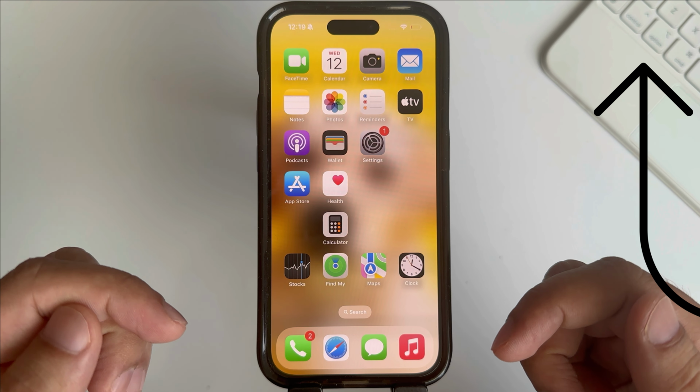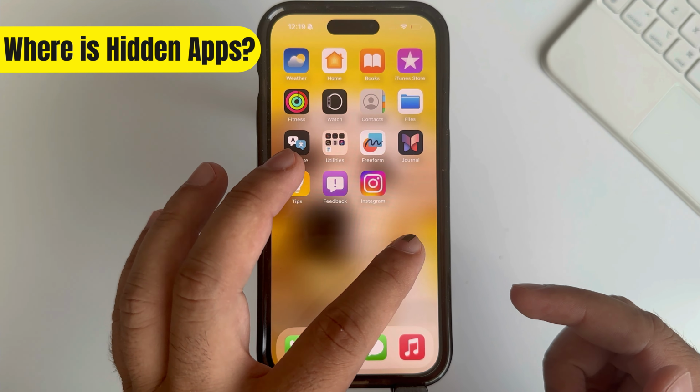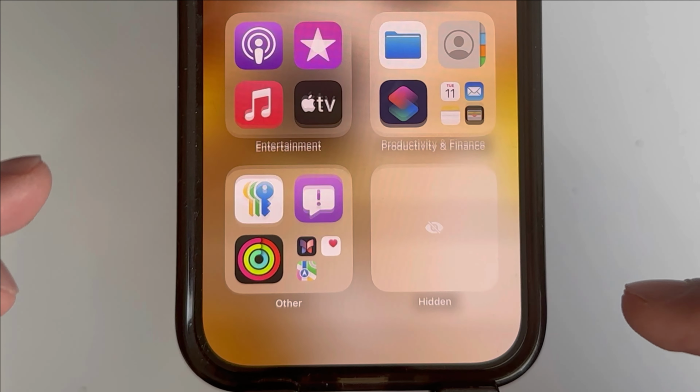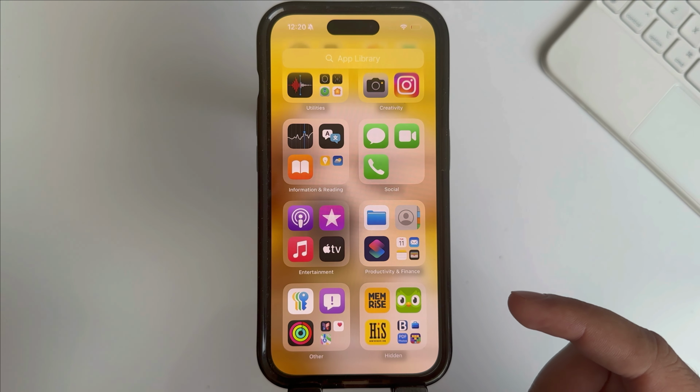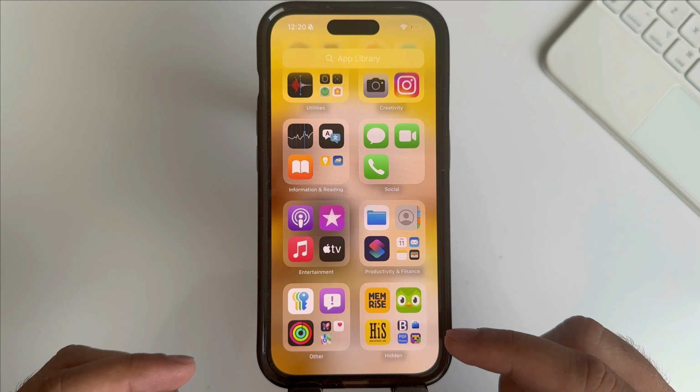To unhide the app, move to the app library by swiping on the right and find the app library folder. Now, tap on Hidden Folder and verify with your Face ID or Touch ID. If not enabled, then use your iPhone lock screen passcode. Now, you can see the hidden apps.